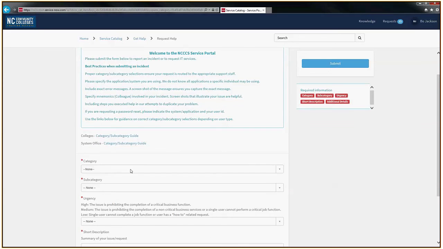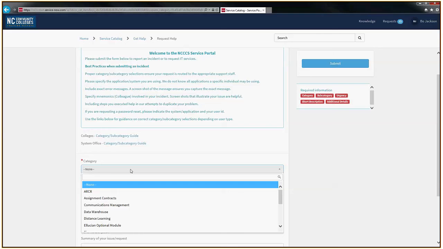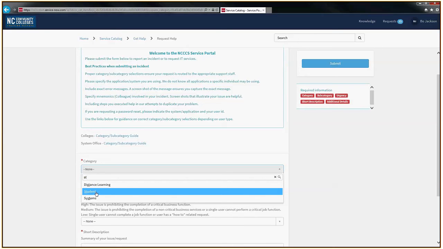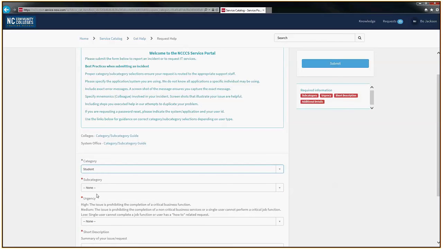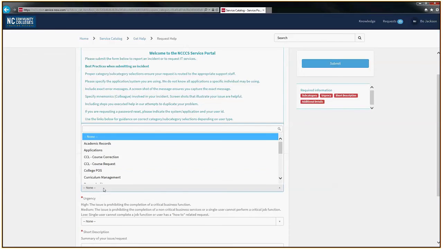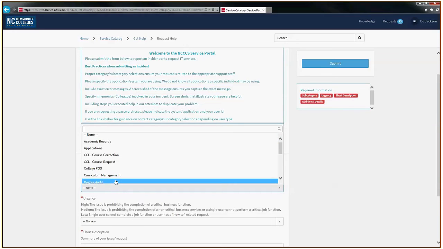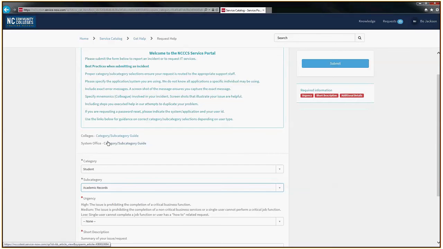So I'm in student services. I could type in STU or ST, click on student and get to it that way. So category will only display things that are related to the student application in Colleague. So academic records, select that.